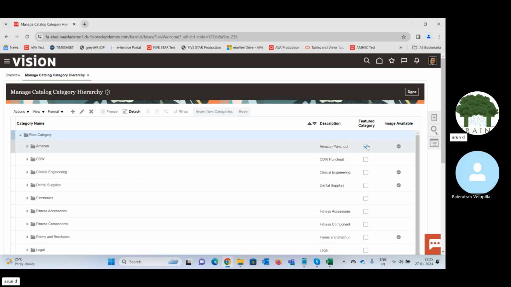So this option is nothing but featured category, meaning this will show there in the requisition screen. I can just click this option called Amazon or the office supplies, and from there I can add any of the item to the cart.